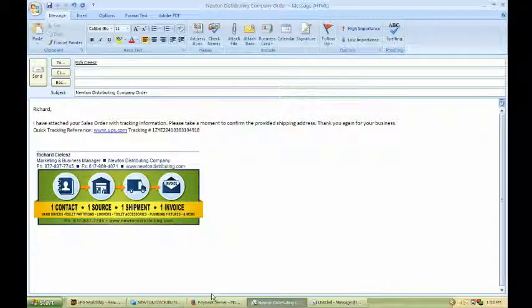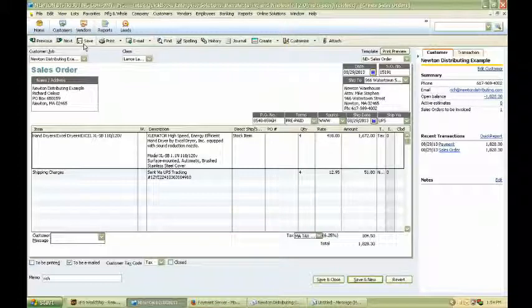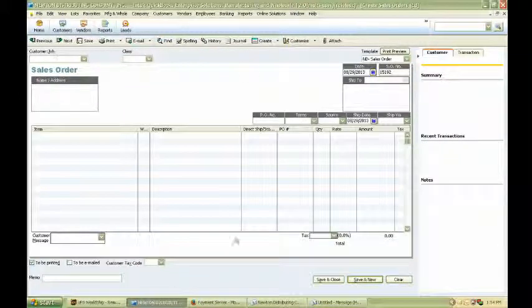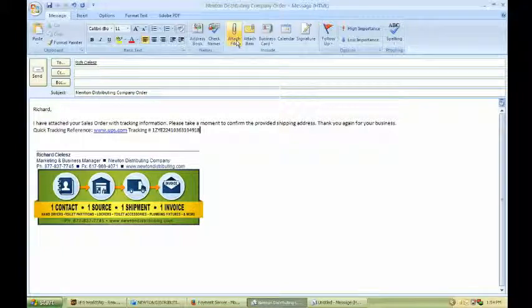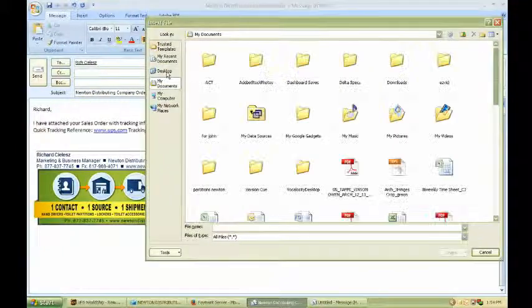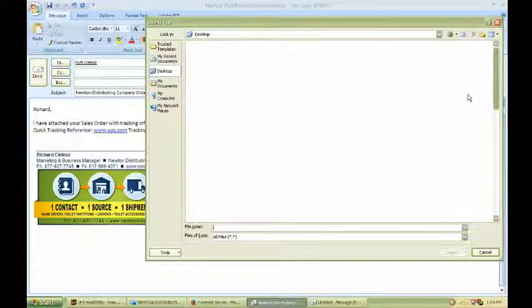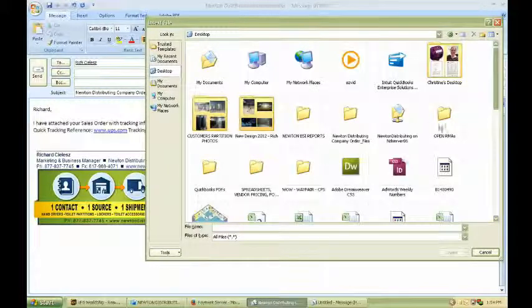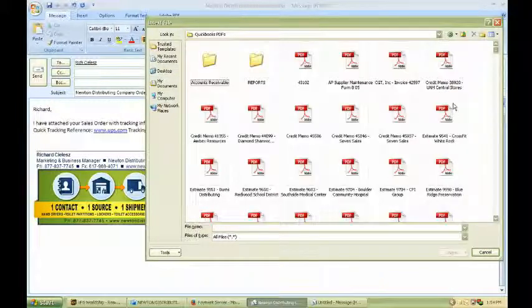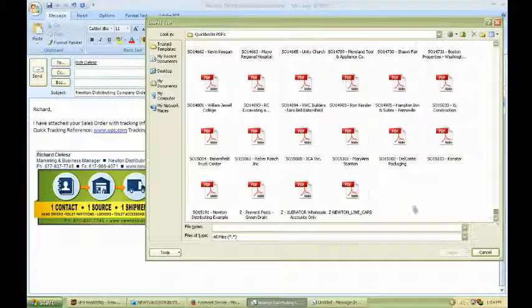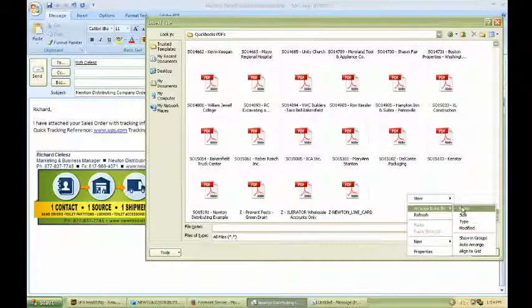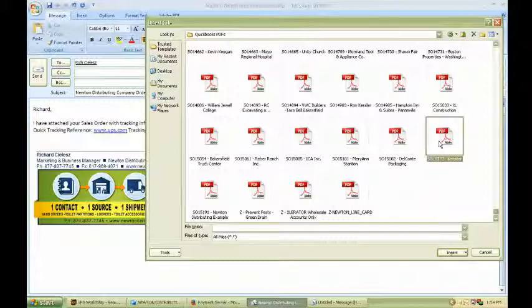Okay. Now this is all set, so I got to attach that sales order to this email. Just saving one more time, just for fun. I'm done with it. I go to save new. It's all set. Attach file. Desktop. Takes a second. QuickBooks PDFs. I keep mine arranged by name. So you can see that my last number was SO. Oh, there it is. Okay, but I have other attachments.